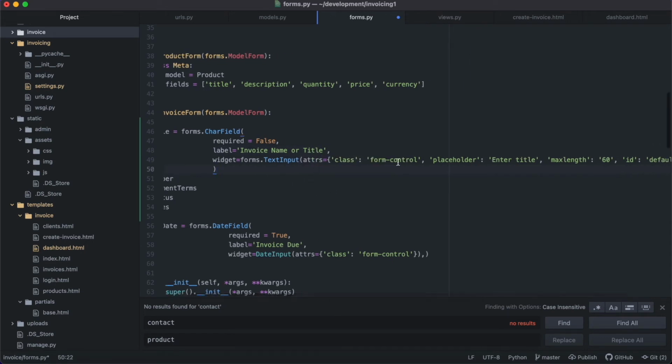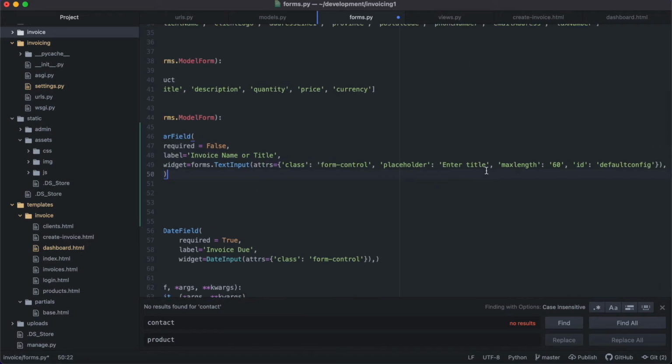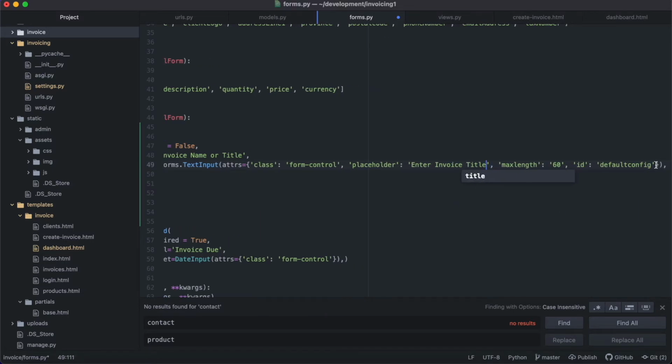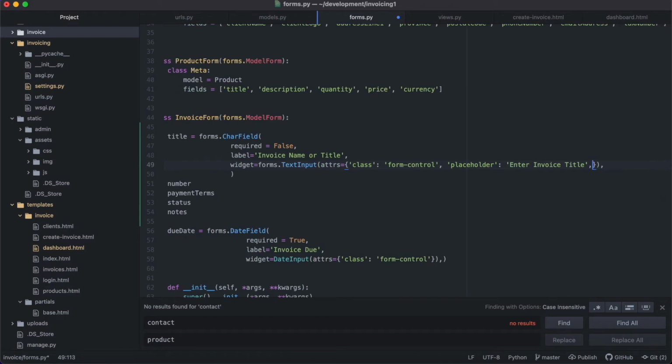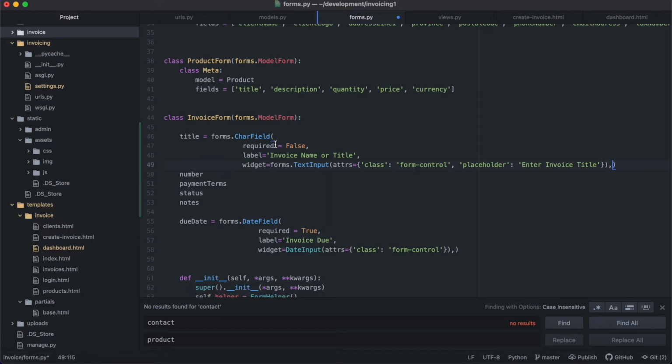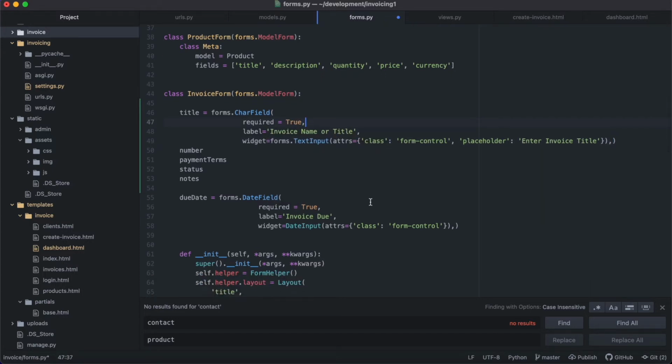And then it will be a form control, a placeholder, enter invoice title. All right, I'm going to leave the length configs out. I don't need those for now. All right, and then let's just put that aside. So I've specified that it's not required, but perhaps let me turn this to true because I want to know when this form is getting submitted.